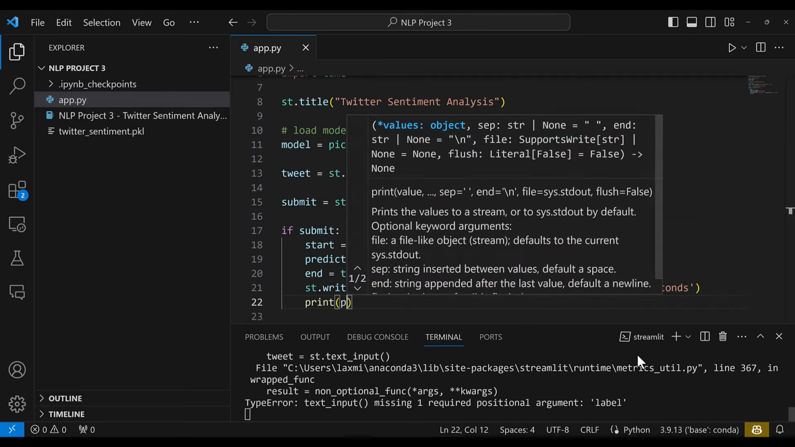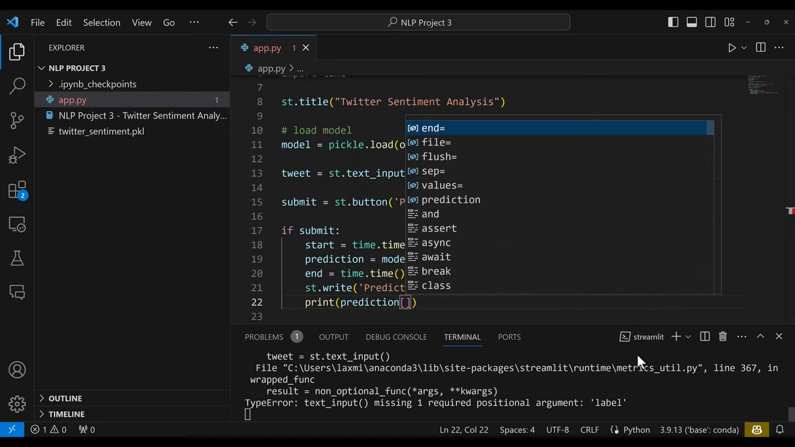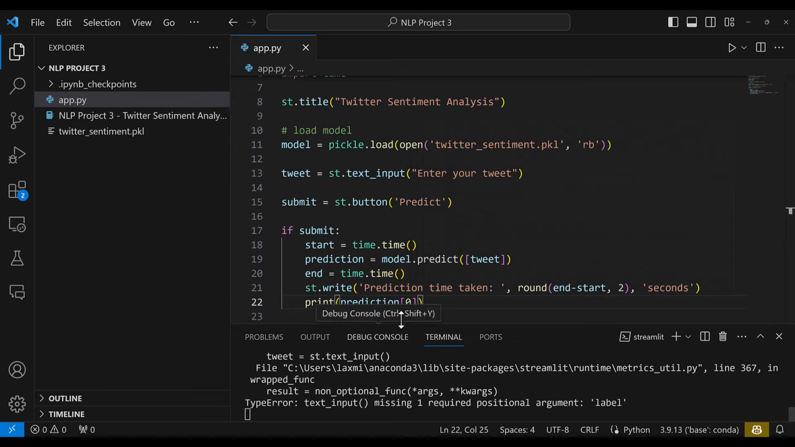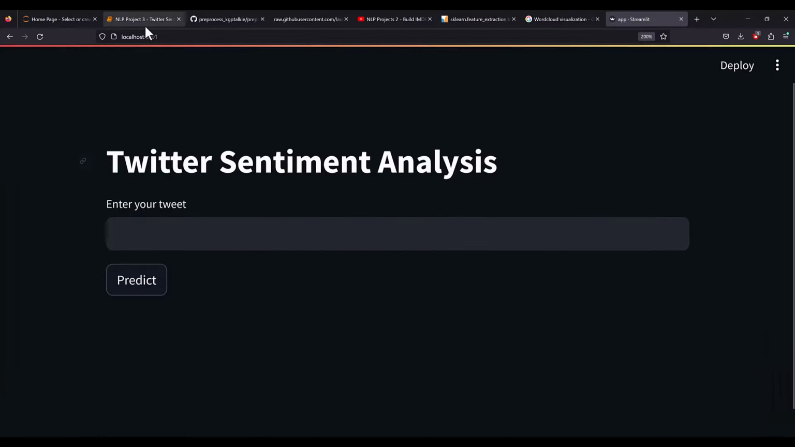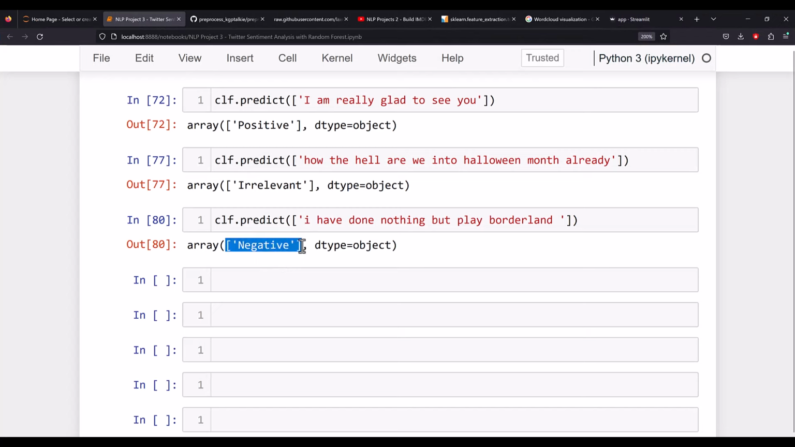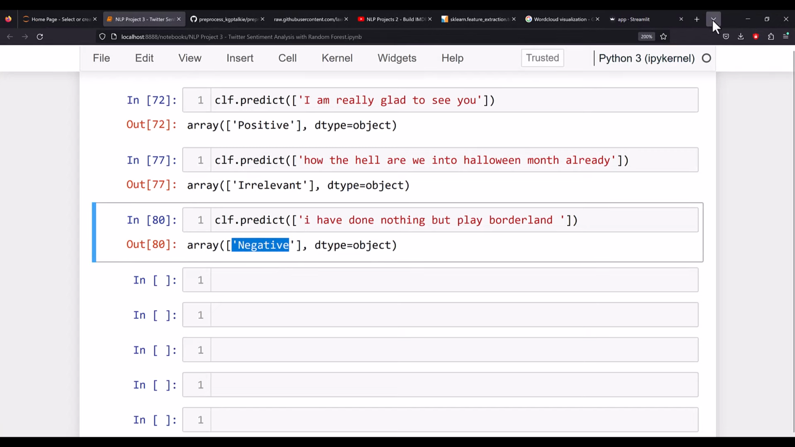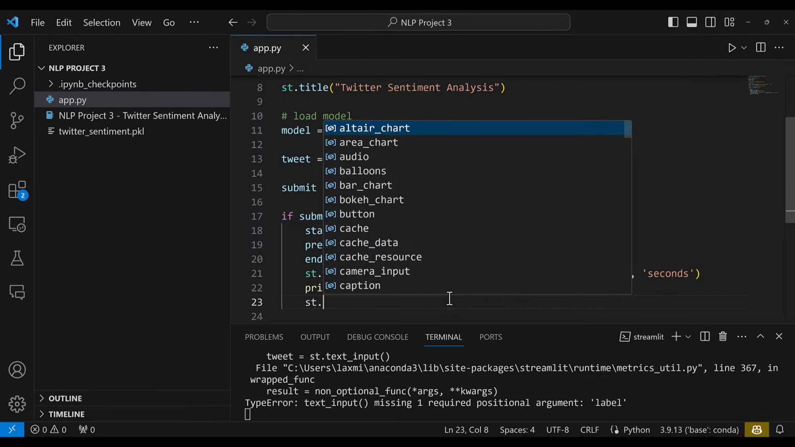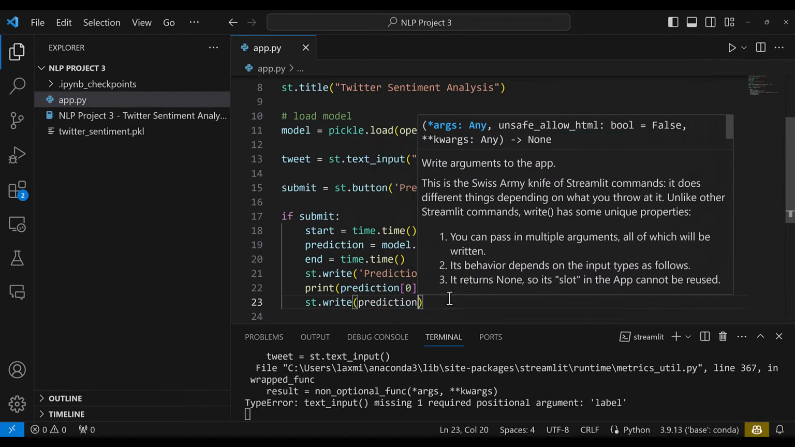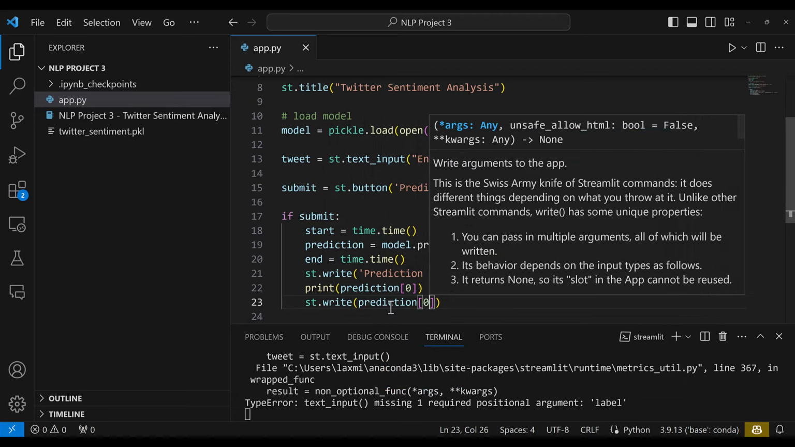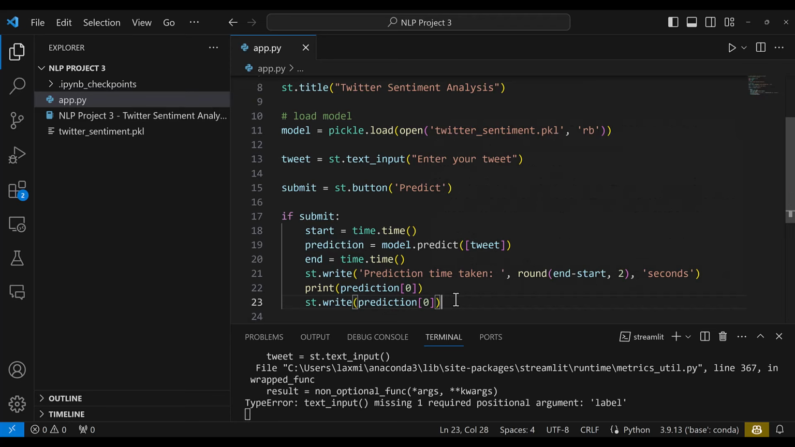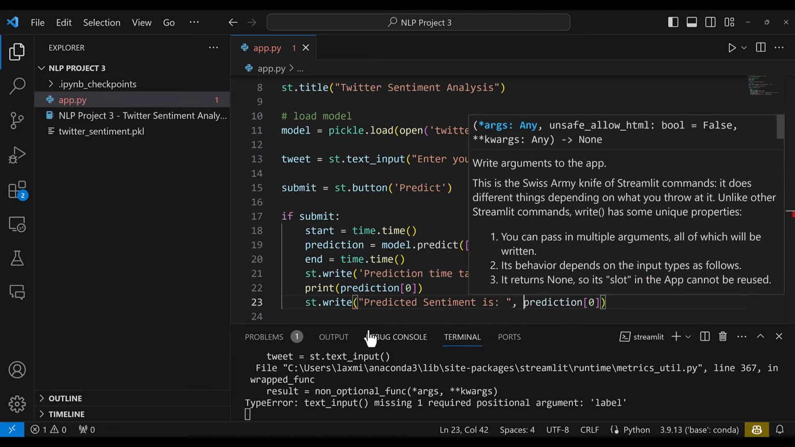Thereafter I write the print predictions. Alright, and this 0 we need because if you check our predicted value here, it is inside a list. So to get this particular value we need that 0. Thereafter I write st dot write, and then I write prediction 0. Otherwise if you don't write that, then you will get the output as the list. So here I write predicted sentiment. It's like this.